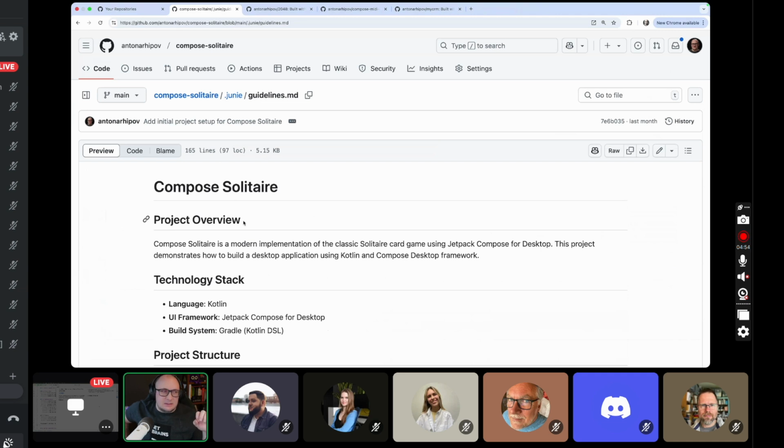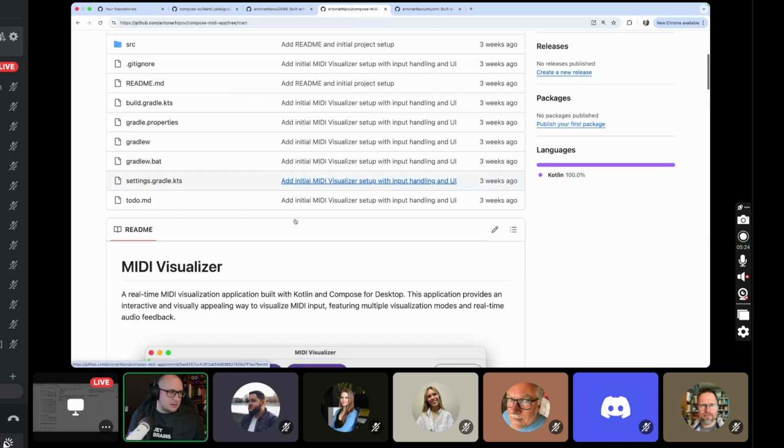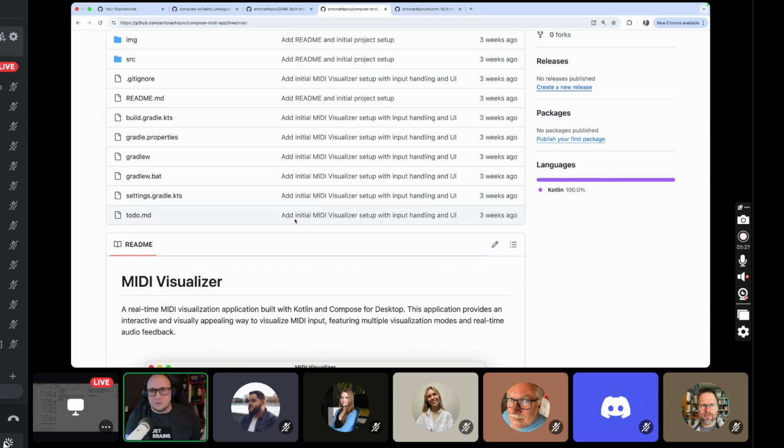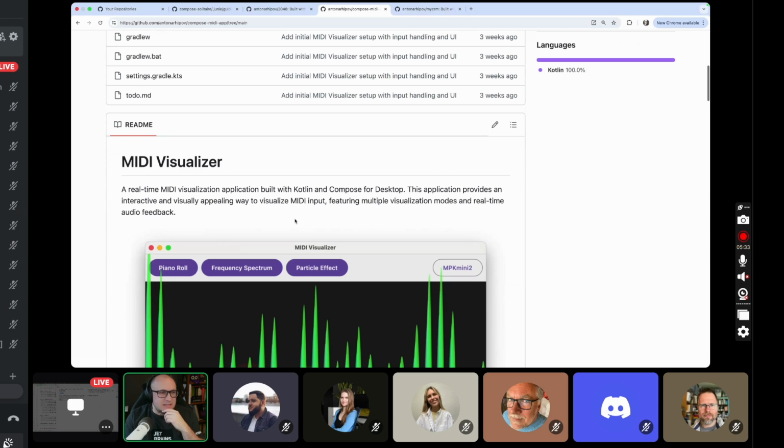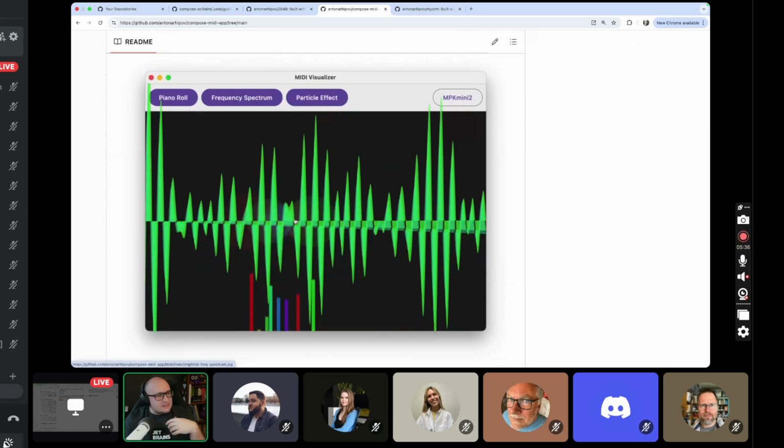The guidelines.md file is for the general rules on how Junie should be working with your code base, how the code should be generated, maybe the guidelines for the style, what not to do, the examples of the bad code probably, and so on. And I actually came up with some guidelines later on when implementing a MIDI visualizer. So I have a MIDI keyboard, and I thought it would be fun to register some MIDI events and then draw something and visualize the music somehow. So it's still in Kotlin, still with Compose.